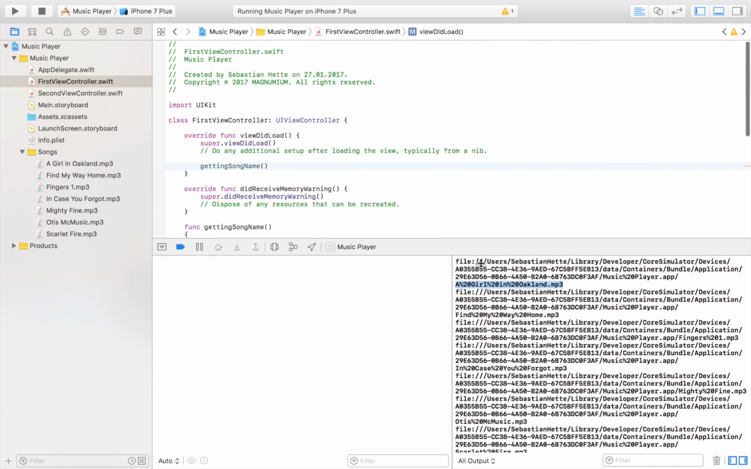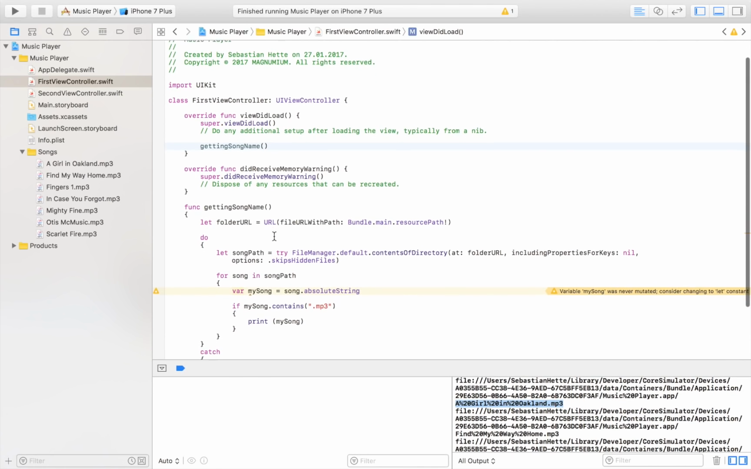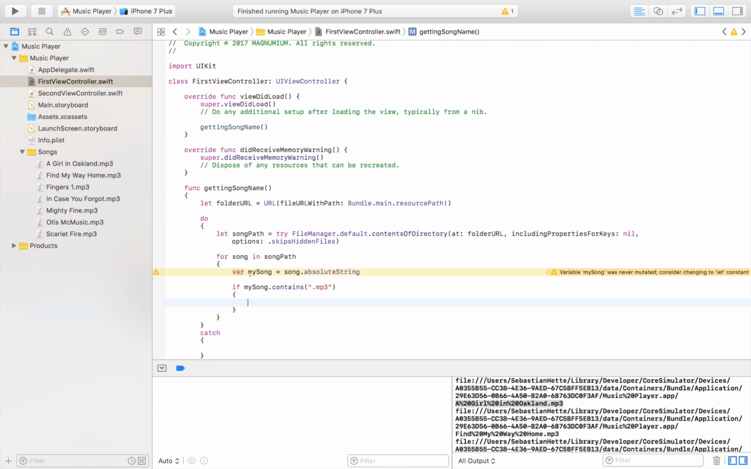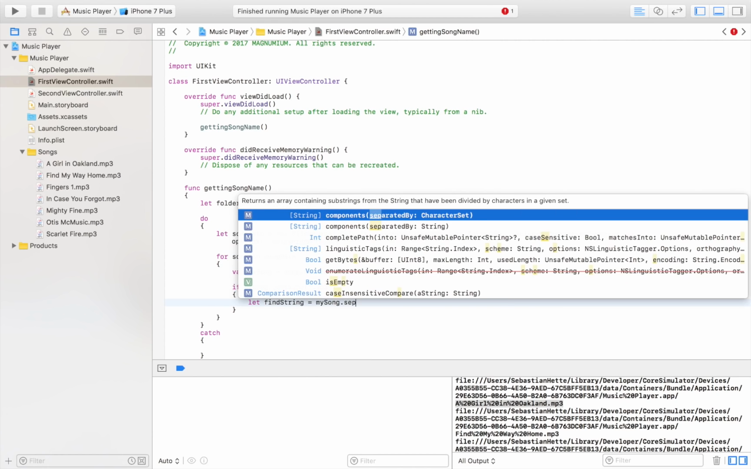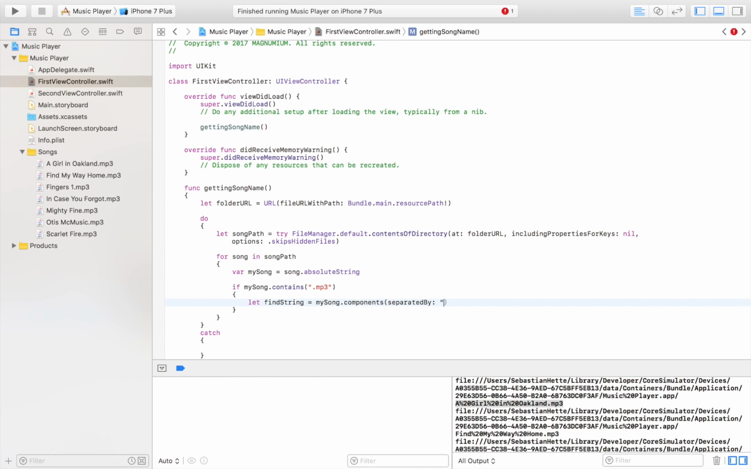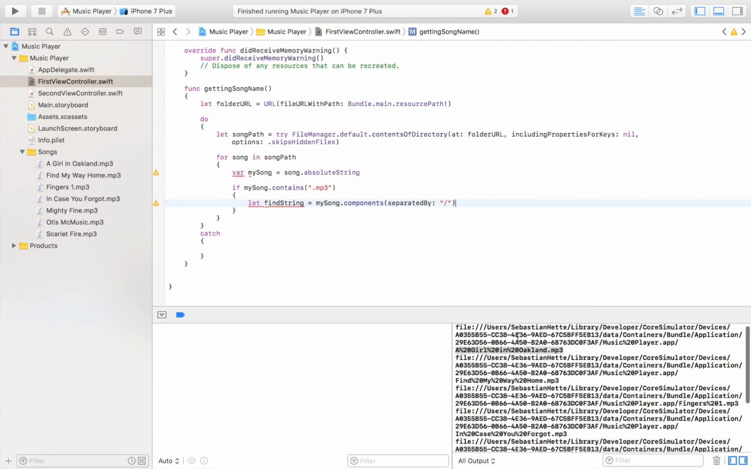So how do we extract that? Well, because we converted it to a string, we can use some fancy commands that you couldn't have used with a URL. So what we want to do is create an array that we call findString, because we want to find the last name, or the mp3 file name. Let me first show you. We're going to take mySong and separate it by this character right here, a dash. By doing this, we get an array filled with the components that are separated by a dash.